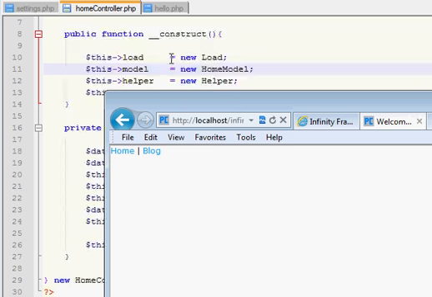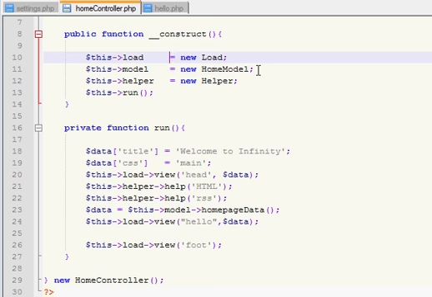Okay, so I'll be talking about the autoloader that I've just implemented, and I'll be talking a little bit more about helpers, and I'll demonstrate this RSS helper. Okay, so let's get started.